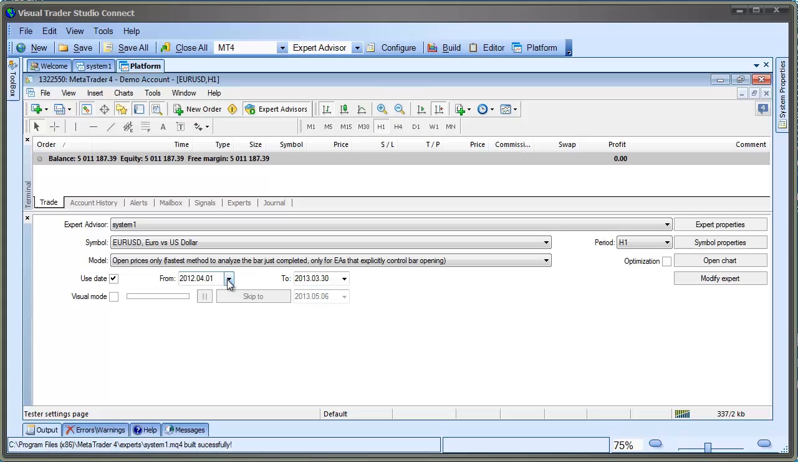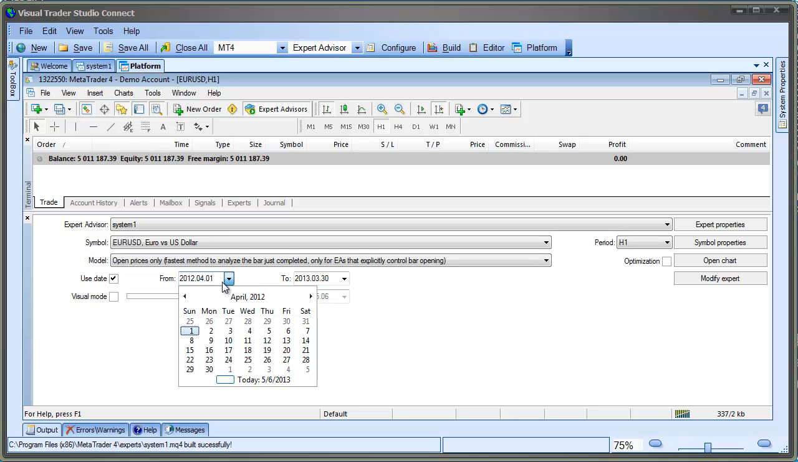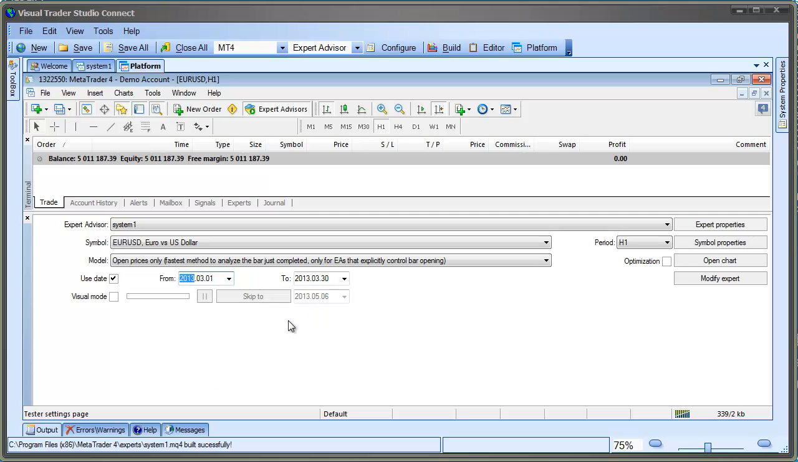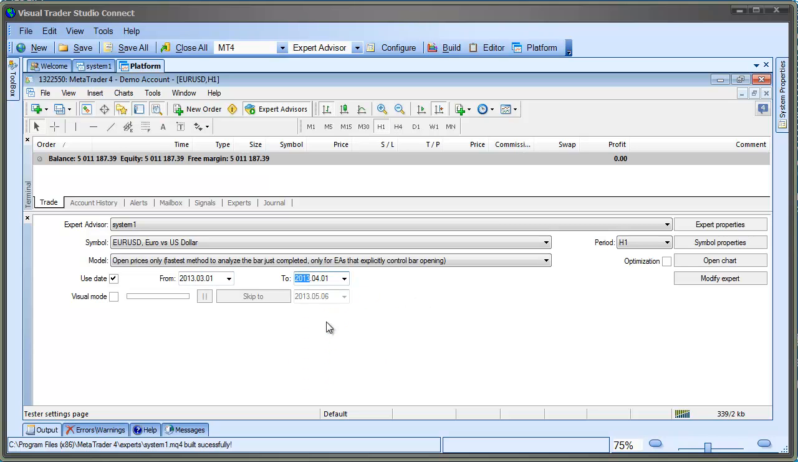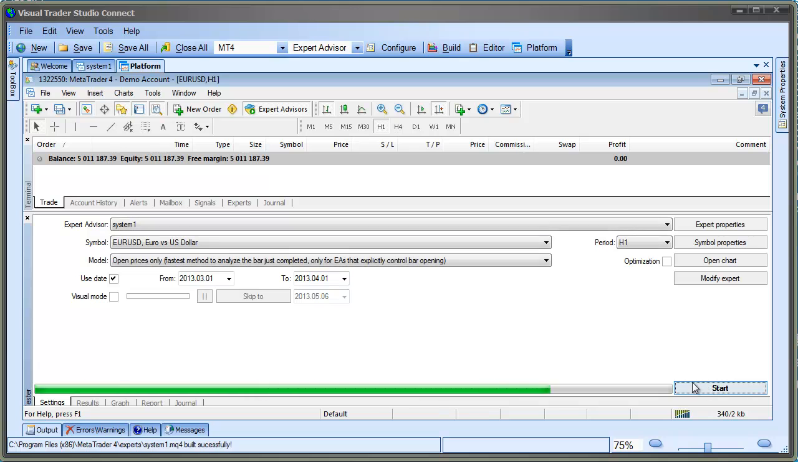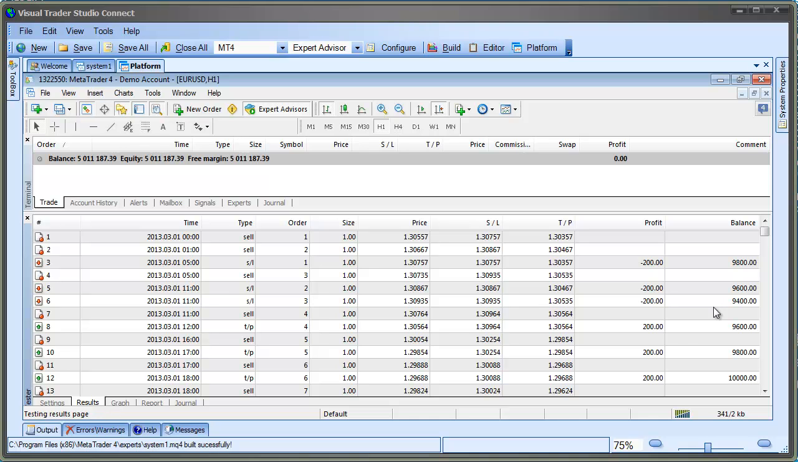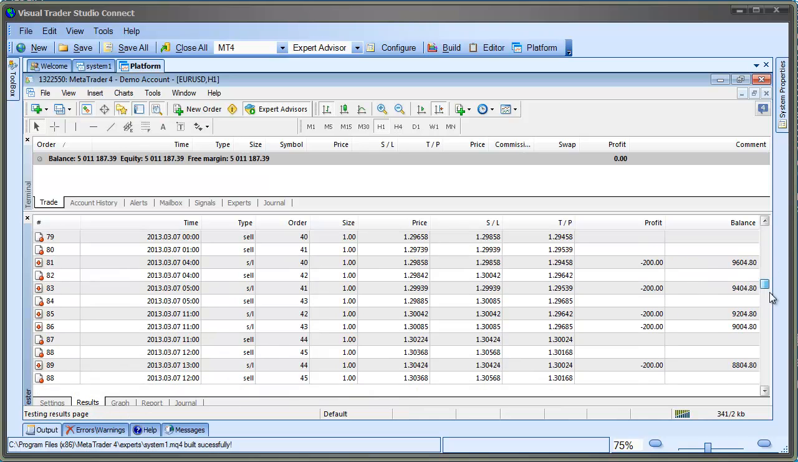Now I can't quite see the start button. Well, let me set the duration. So if you're doing this test yourself, you could set it to the same duration. And now I'll just need to stretch this window a little bit so I can see the start button on the bottom right corner. This will start the test. And we'll take a look at the results and see that indeed we are opening a whole bunch of sell orders.